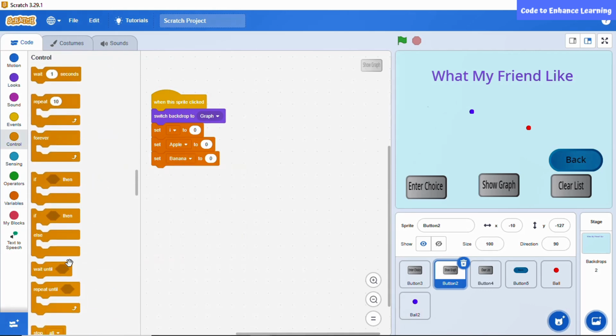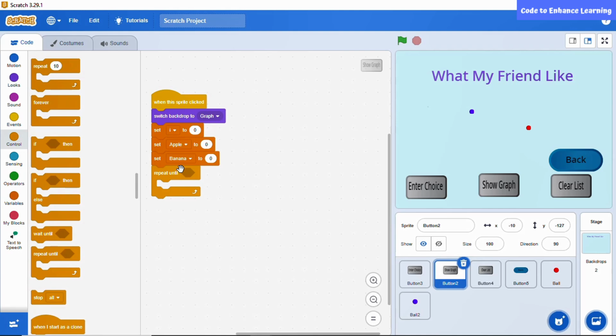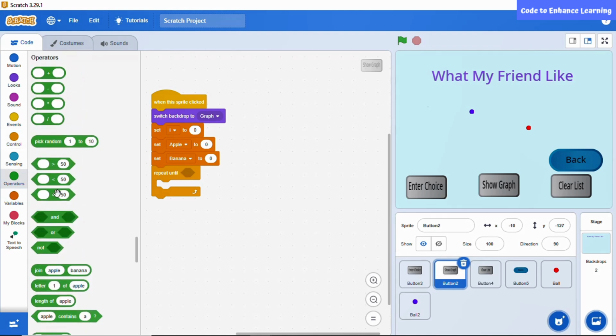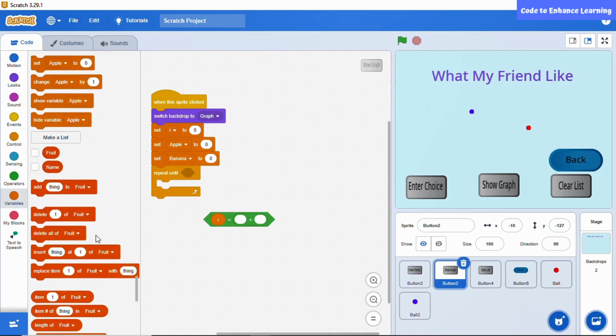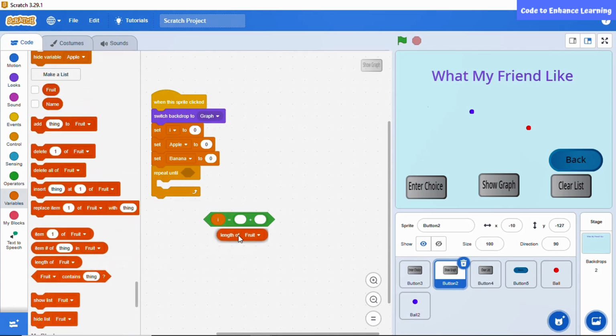In control we have the repeat until block. In the until slot we have to put a condition, so we go into the operators. In operators we choose this equals operator. After that we take an additional operator and put it here. In this we make a condition: we go into the variables and put I is equal to length of the fruit. So we search in the variables for length of fruit. So we have this length of fruit. First of all we add length of fruit plus 1, meaning in the loop we add individually one by one. So we put it in this block.